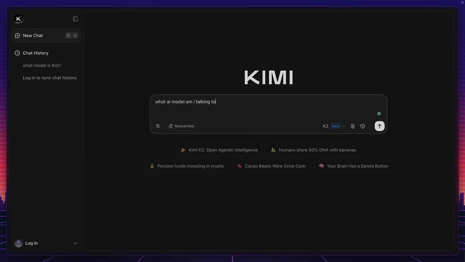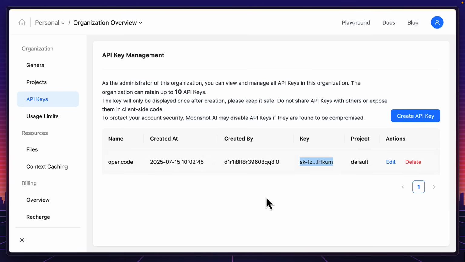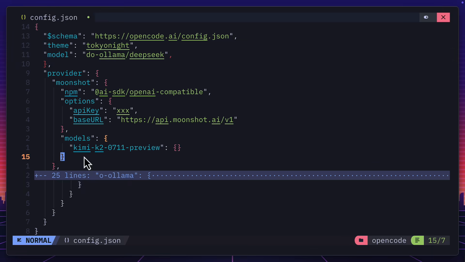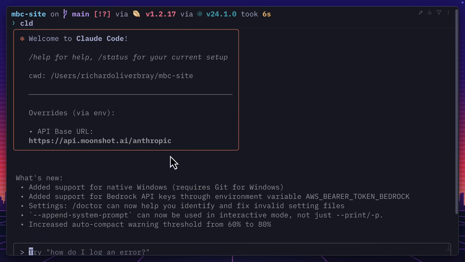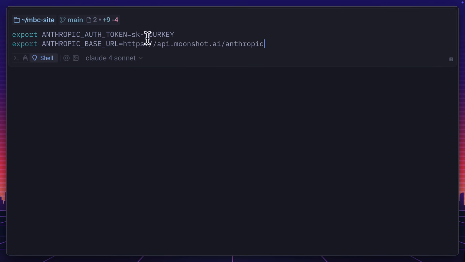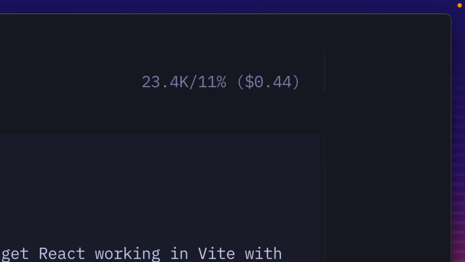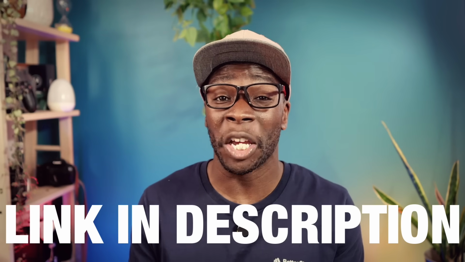Now you can use Kimi K2 in a UI, but a much better way to use it is with the API to experience its agentic capabilities. So I set up a Moonshot API key, added some money, and hooked Kimi up to OpenCode using this config. But you can also use it in Claude Code by setting the Anthropic API to a Moonshot one and by changing the base URL. But OpenCode makes it easier to change models and see the cost in real time. Check out the description to see our video on OpenCode.